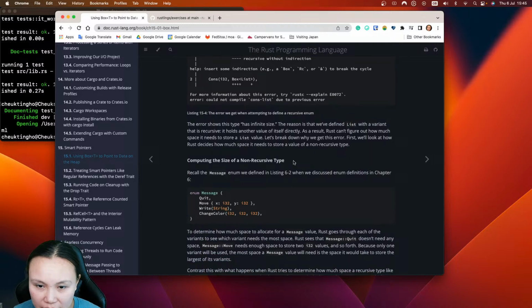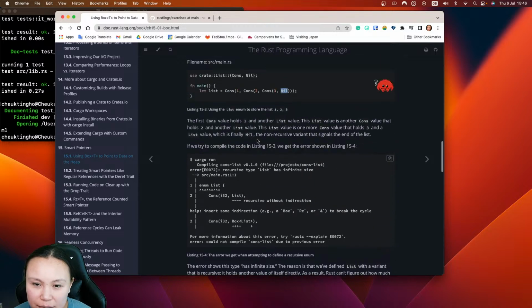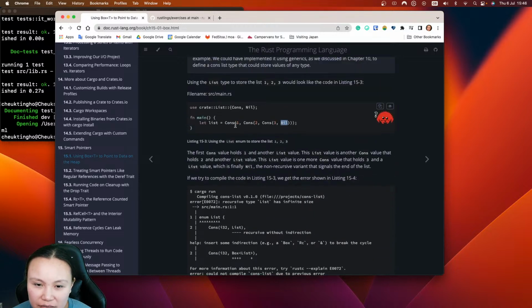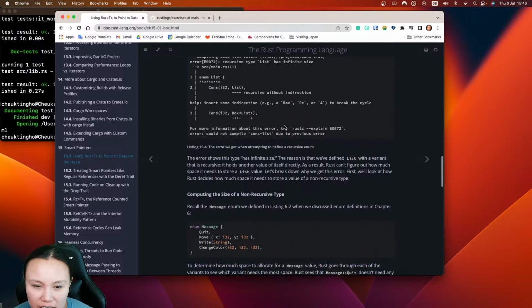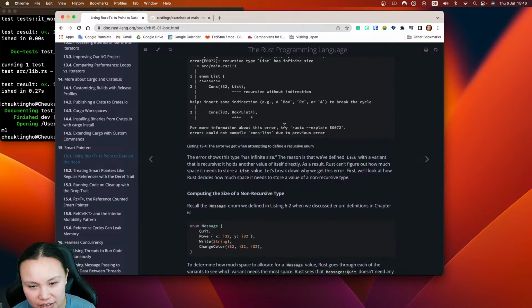The error shows that the type has infinite size. The reason is that we define list with a variant that is recursive, because list is calling itself, list, so it's recursive, and it doesn't guarantee a finite size. It holds another value of itself directly, as a result, Rust can't figure out how much space it needs to store a list value.